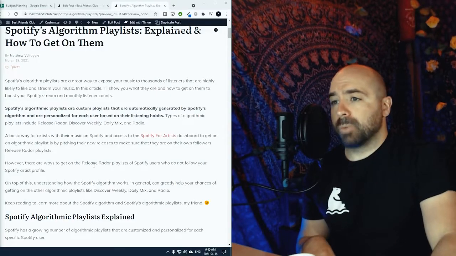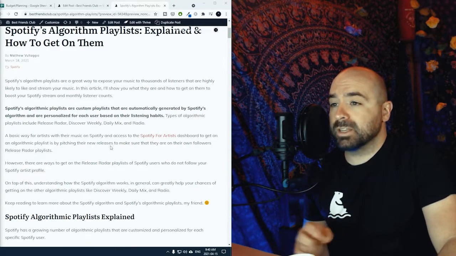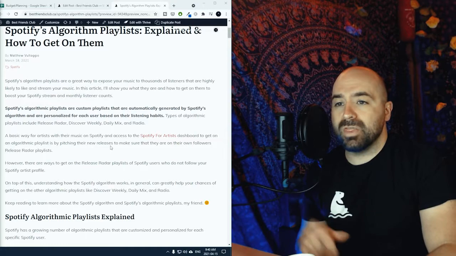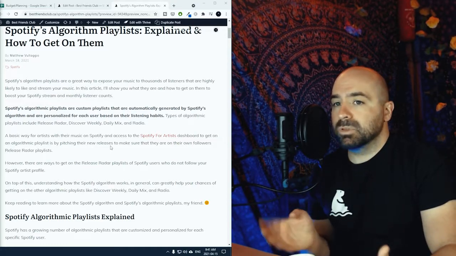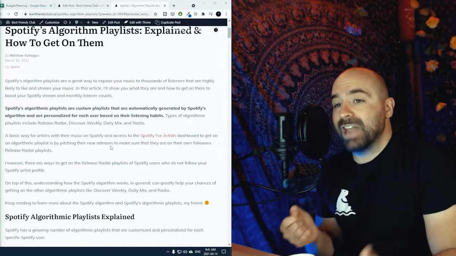So Spotify's algorithmic playlists are custom playlists that are automatically generated by Spotify's algorithm and are personalized for each user based on their own listening habits. Types of algorithmic playlists include Release Radar, Discover Weekly, Daily Mix, and Radio.